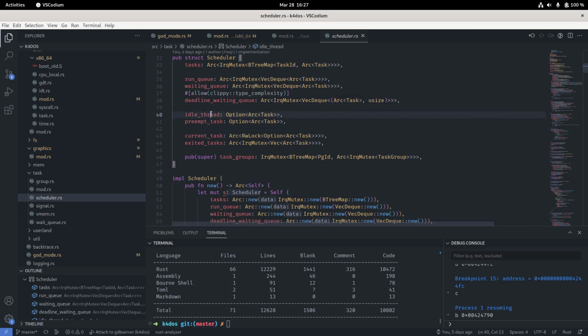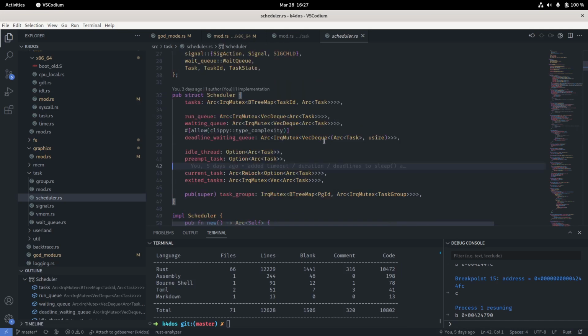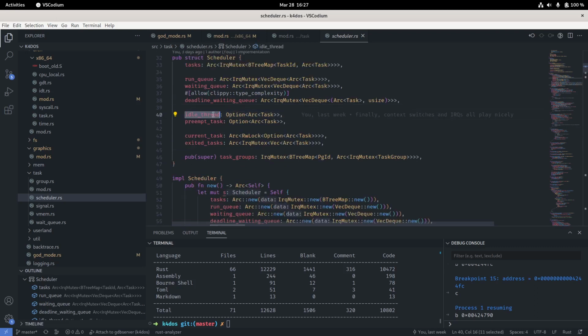This is just a kernel idle thread. These are both, I should say, kernel tasks. So I'll get into the difference between a kernel task and a user task in a sec. But this is a kernel idle thread. It doesn't do anything when it's switched to. It just yields until there's another context switch that happens, right? Until there's another task that's ready to be switched to.